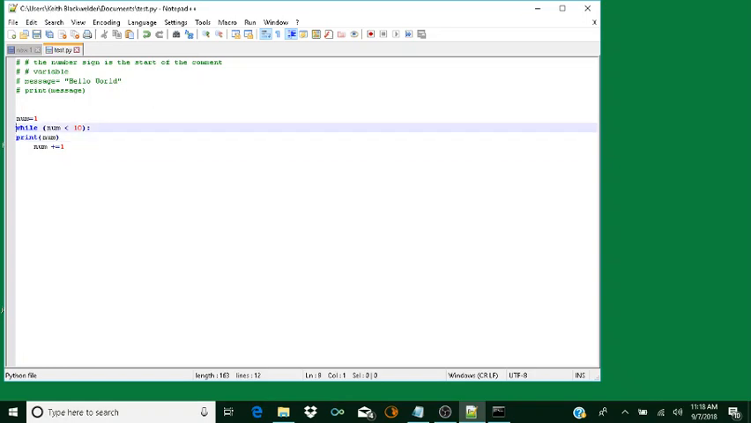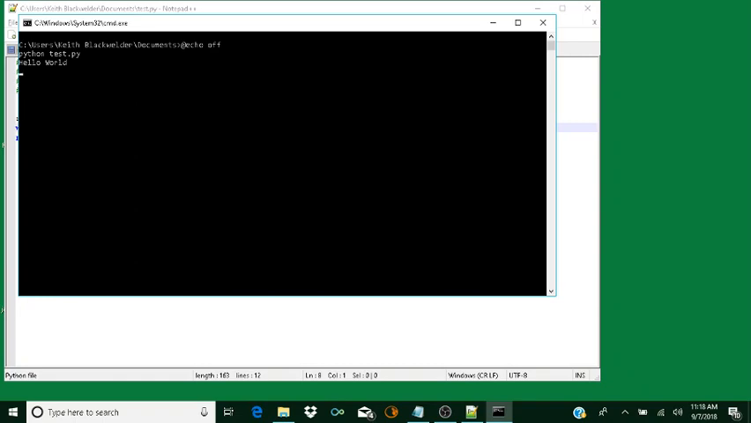I'm going to run this. Control S. Alt Tab. Save it, come back over, hit up arrow, python test.py. And I do python test.py. Enter. File "test.py", line 9, print left paren num right paren. And we get an error. Indentation error, no indent.